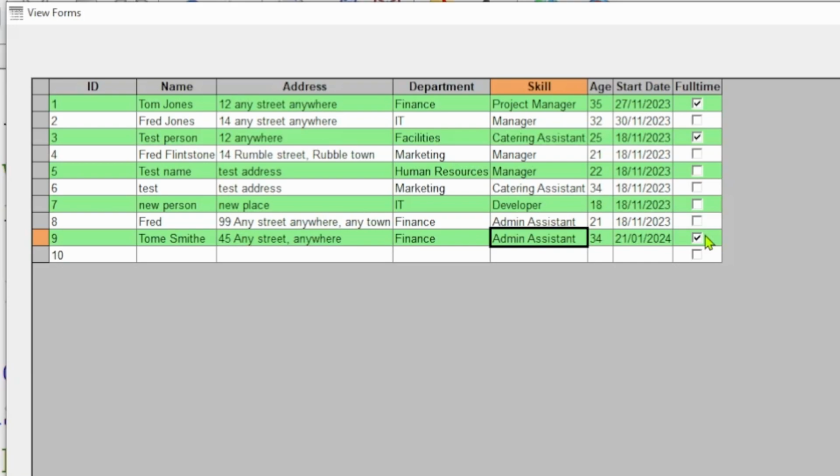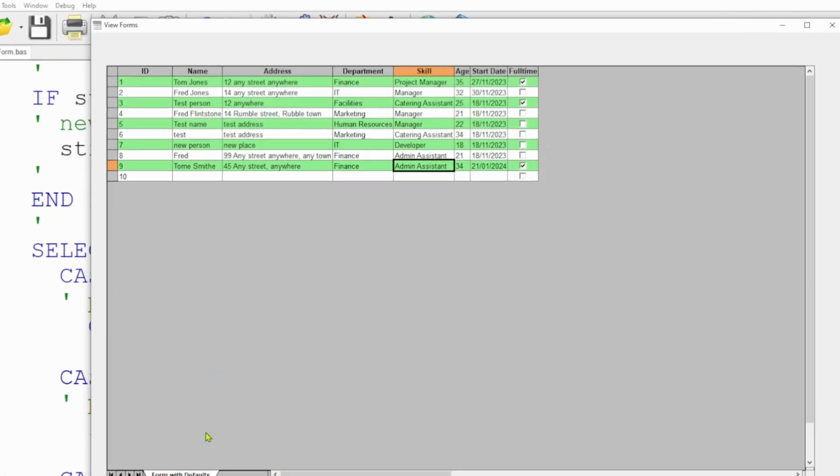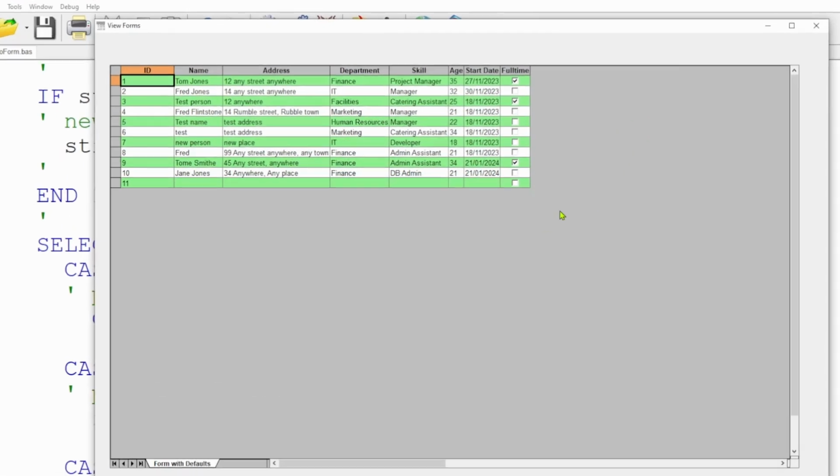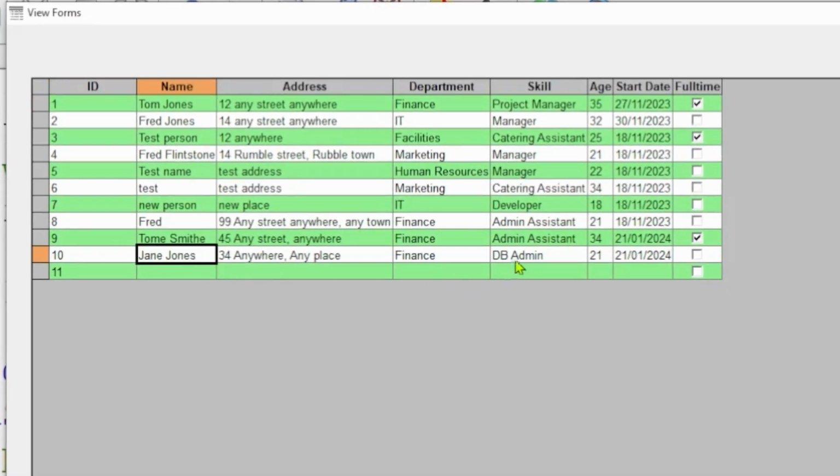So let's go in and see if we can add a new form and change one of the defaults. At the moment, we have full-time staff, which we will untick, and we will pick DB admin instead, but we will leave finance pre-selected. And if we hit OK, it moves on to the next form, which has pre-selected finance and admin assistant. But if we look at all the forms, we'll see that Jane Jones is down as, although finance, the skill is DB admin, and full-time is unticked.